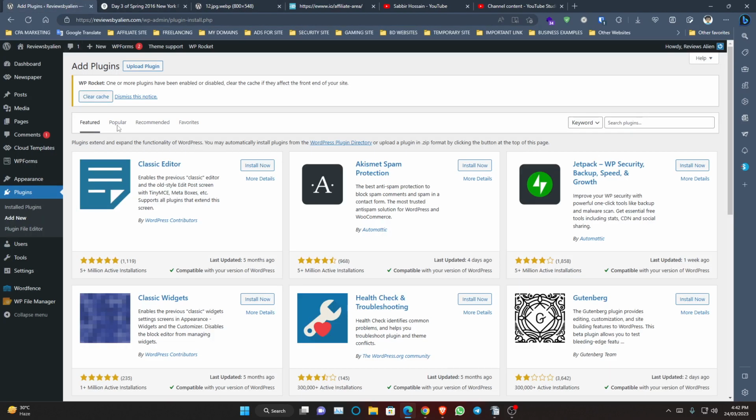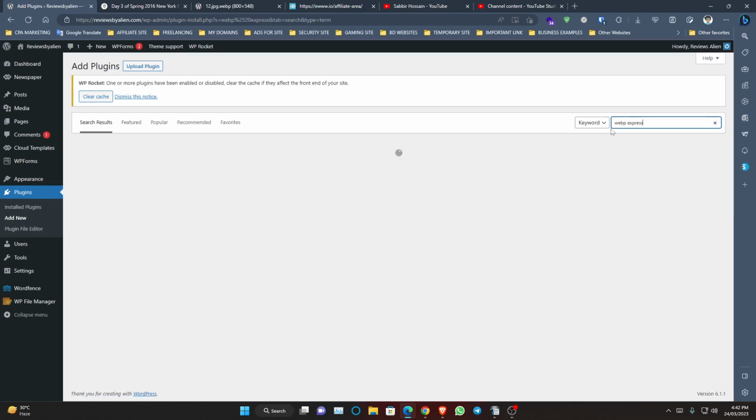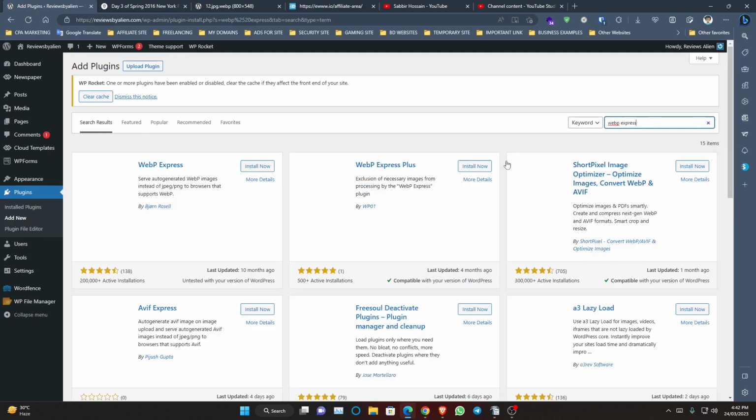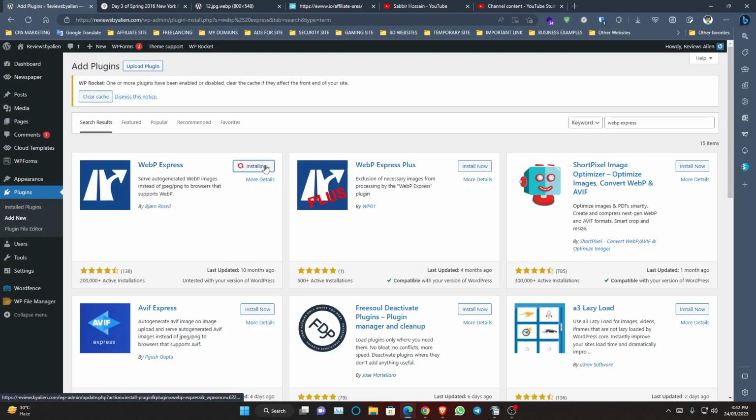Just go to plugins and search for WebP Express, and you will get many plugins here. You just need to install one of them. I am installing Bjorn Rosell's plugin, WebP Express.